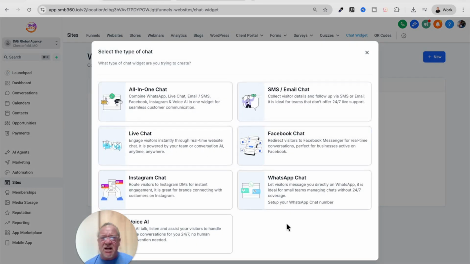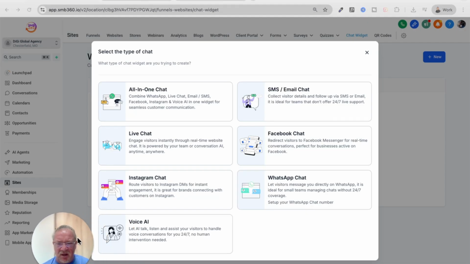Here are all the different chatbots that you have to configure from. I'm going to move this over a little bit. I'm going to configure this all in one because I think that's my personal favorite, and I'm going to explain why. But you can do any of these other ones if you want a very specific chat widget.